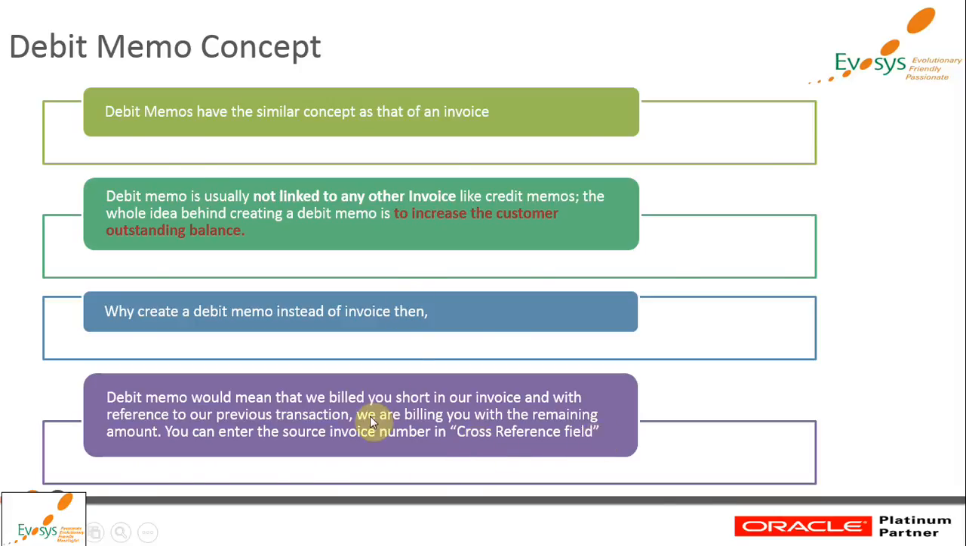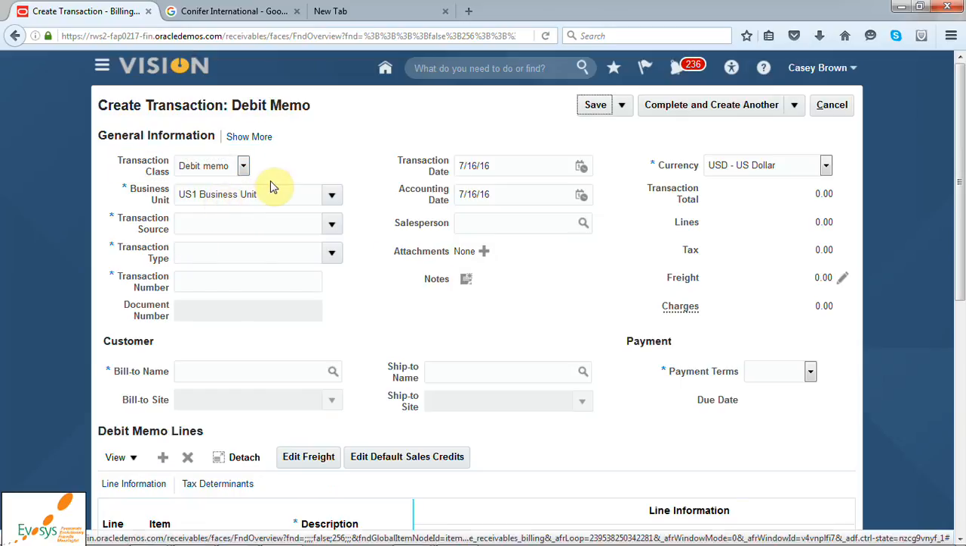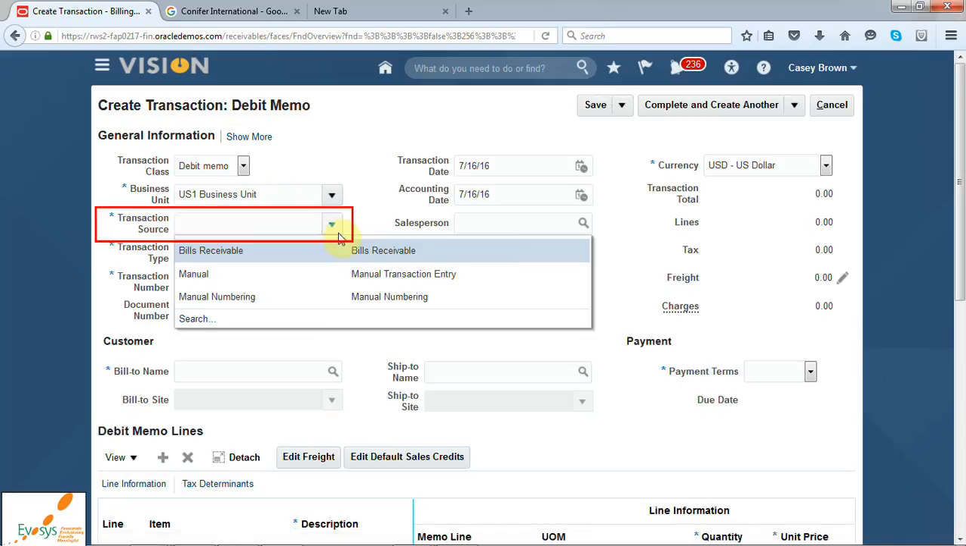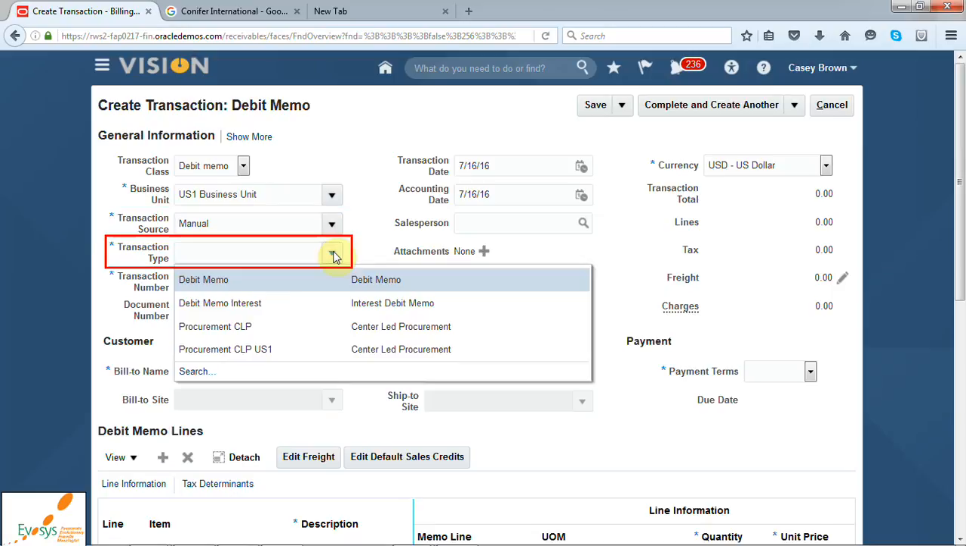Let's go to the Fusion applications. In order to create a debit memo, select the transaction class as debit memo. The business unit will default based on your assignment. Transaction source will be manual, as we are creating a manual transaction. Now, the transaction type depends on my business requirement. You can create multiple transaction types, which can default your customer receivables account and sales revenue account. Suppose here you are creating a debit memo for interest.